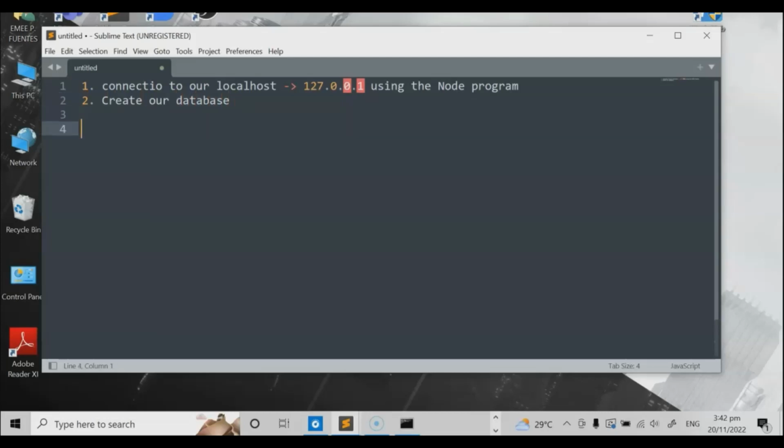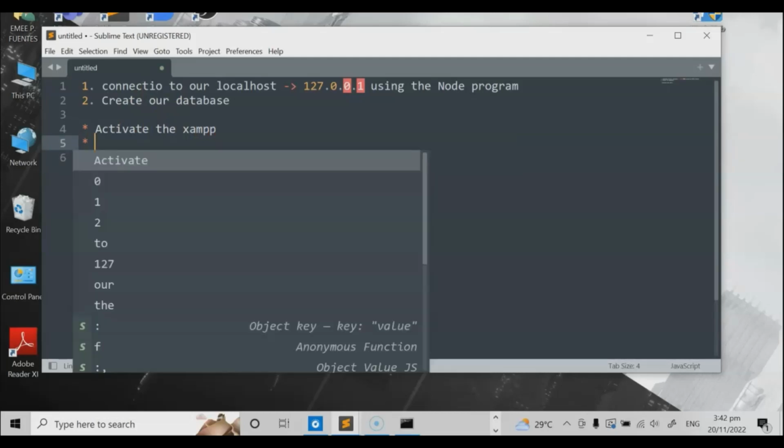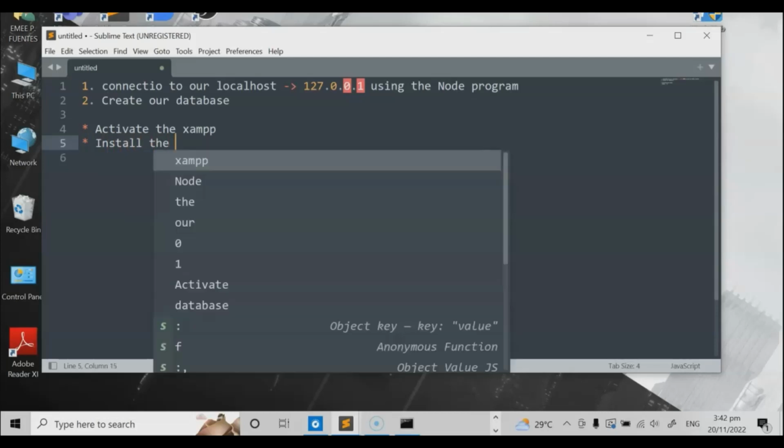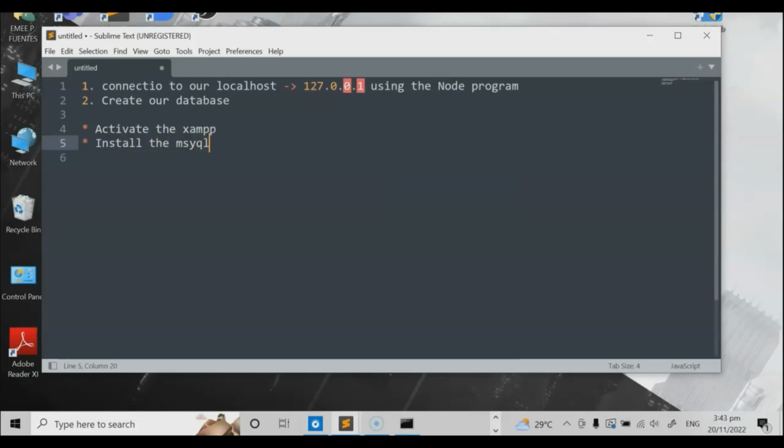Okay, and of course we need to activate the XAMPP program, and of course we need also to install the MySQL packages of the Node.js using the npm.